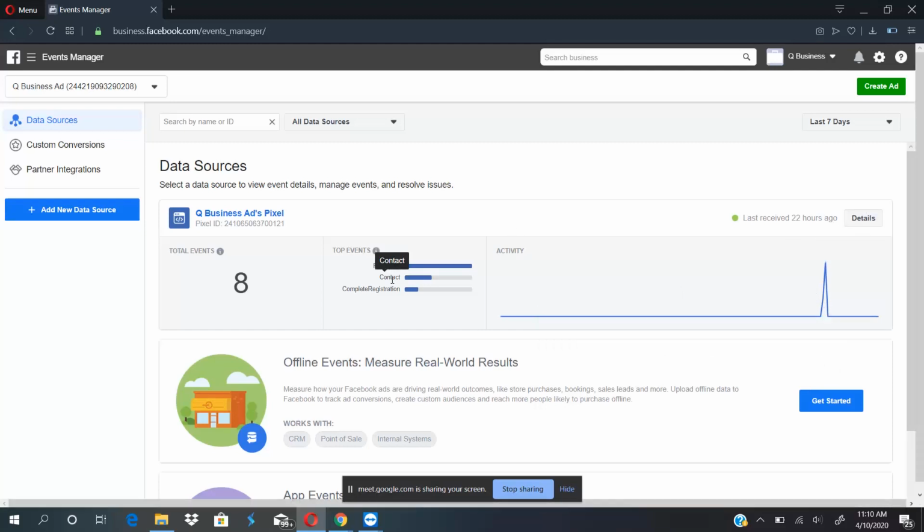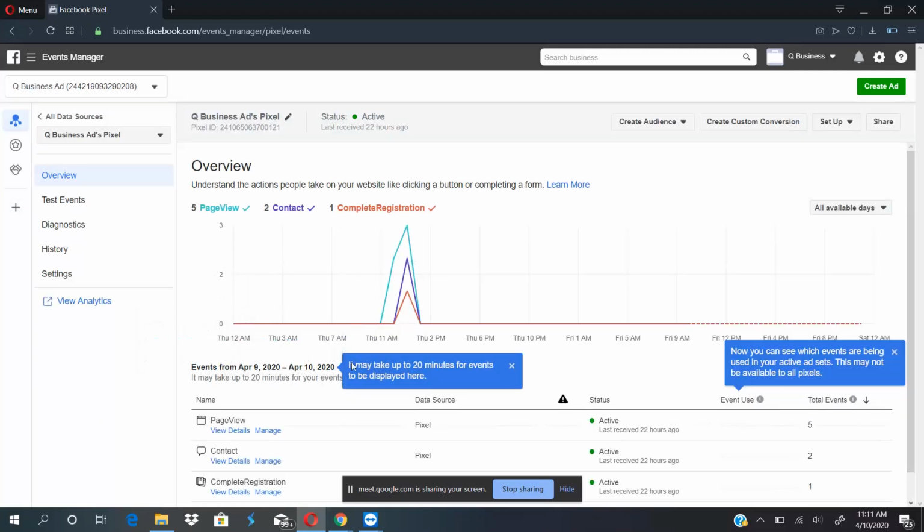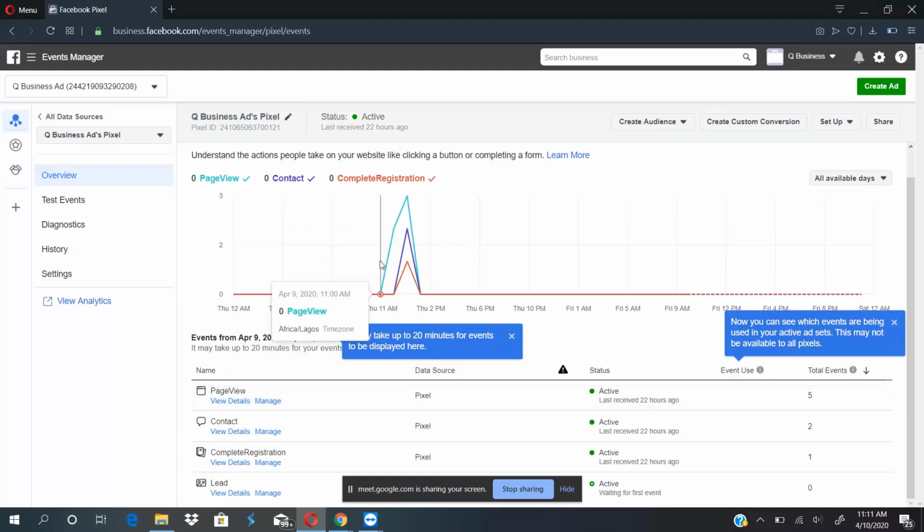We were able to set these three, actually two, because we set the contact and the complete registration. The page view is default. So you can click details to see more details about this pixel tracking, and see what has happened so far. Since the time we had the class, nobody has opened the site, so it has not gotten any data since then, but it's still active. You can see the last event it received was 22 hours ago. So this is what we want to use now to create conversions.